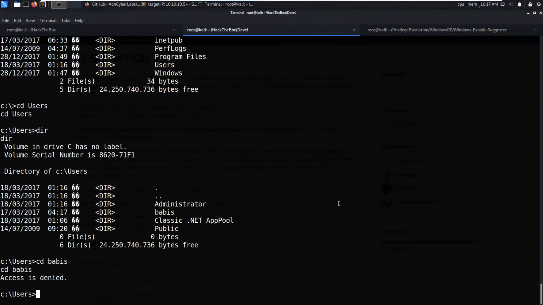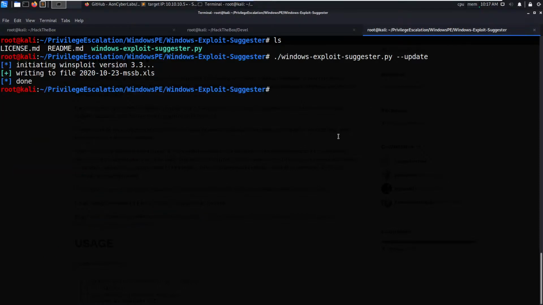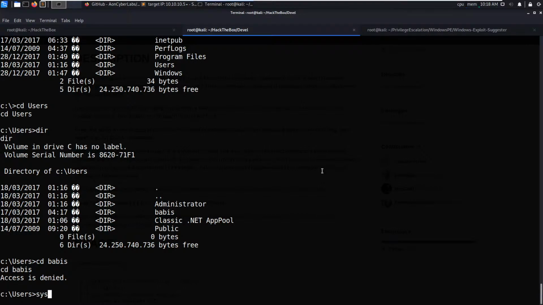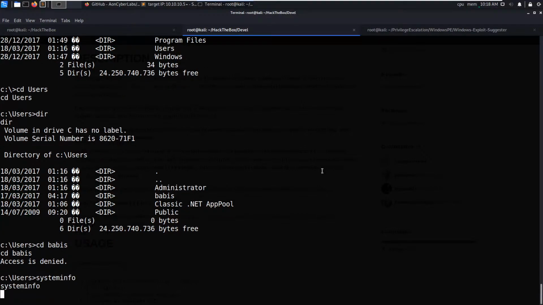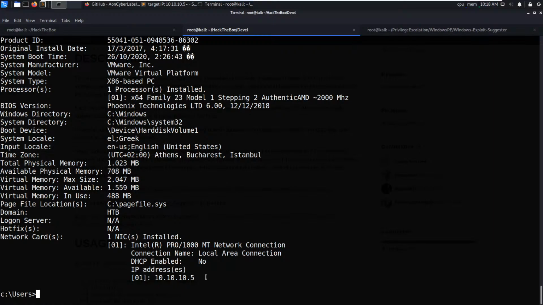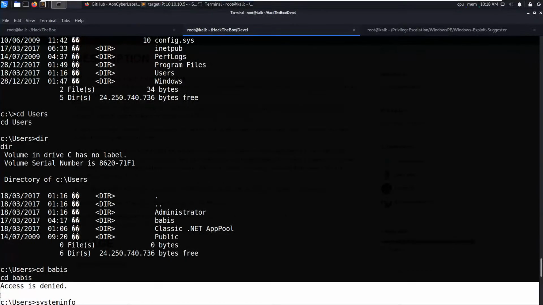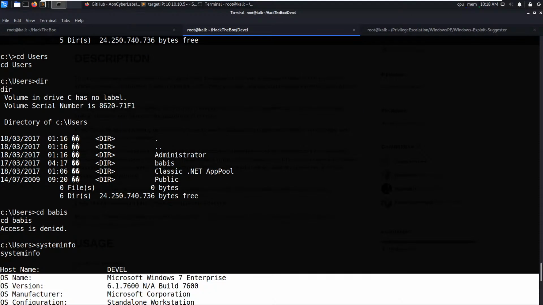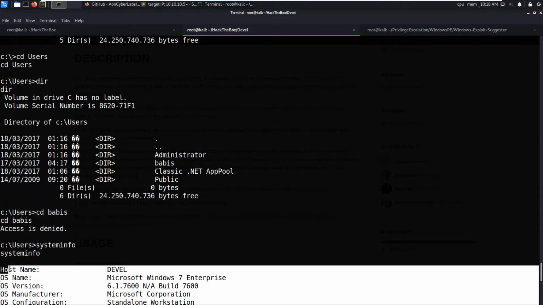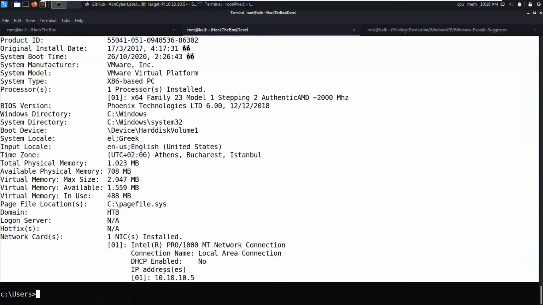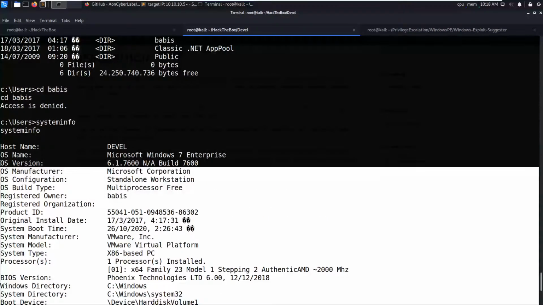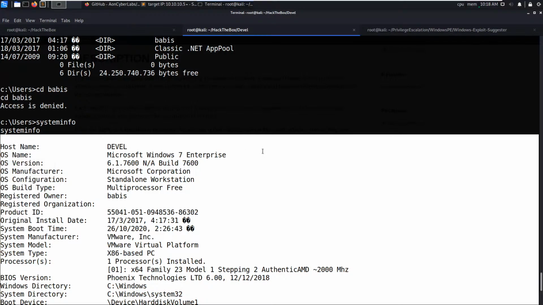Now let's come back to our shell. For running this tool, we also need system information. To get system information in Windows, you can simply type systeminfo. So we'll be getting all the data. Copy all of this, till here. Sorry, I think I made a mistake. Let me copy it once again. Yeah, now I copied it, guys.